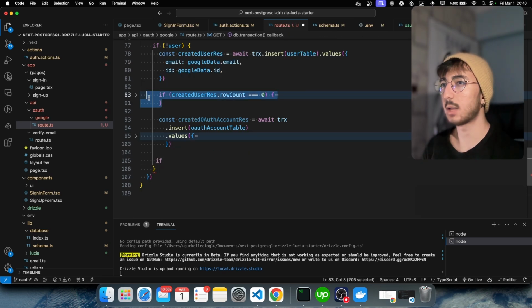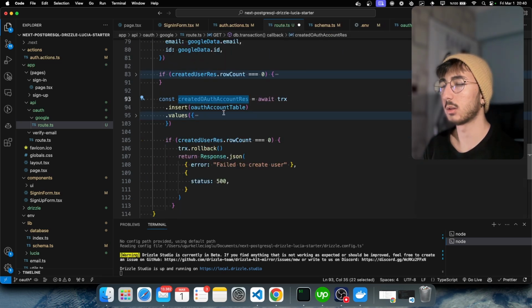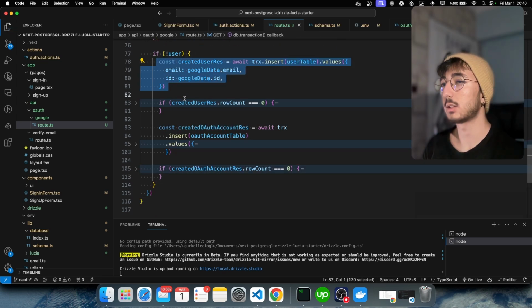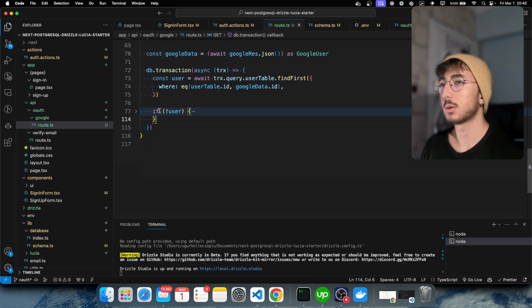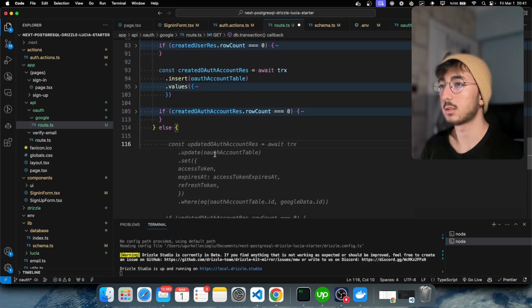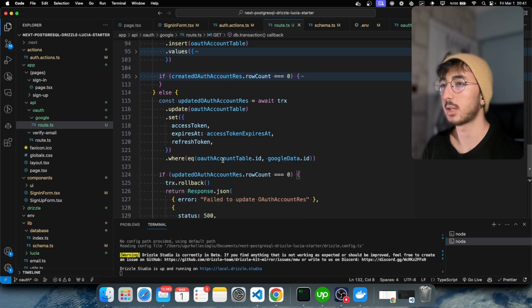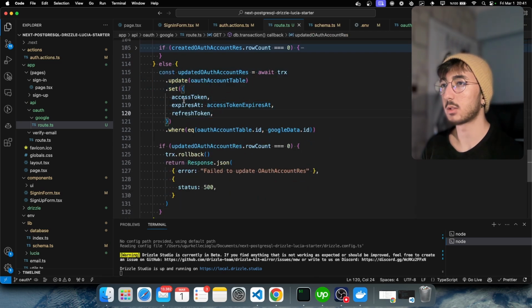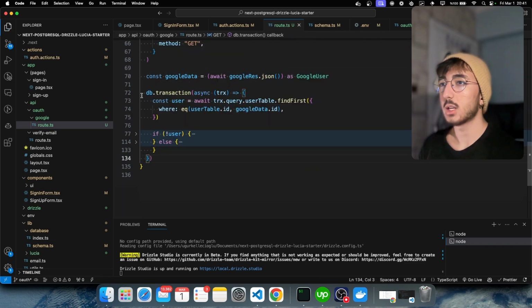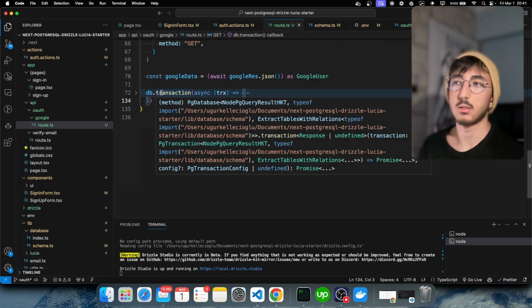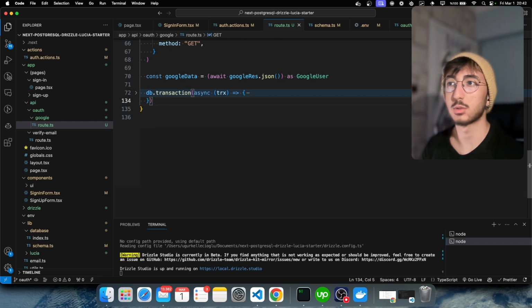We will do the same thing, but for the OAuth account res, like this. So we have created a user in the table. So what if there is a user already? We will just update the OAuth account table. That's all. As you can see, we are just updating the access token expires at and the refresh token. That's cool. In this transaction, we either create a user and create an OAuth table record, or update the OAuth table.